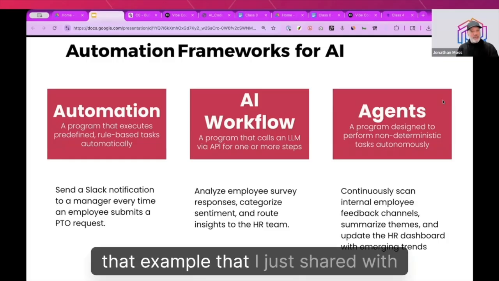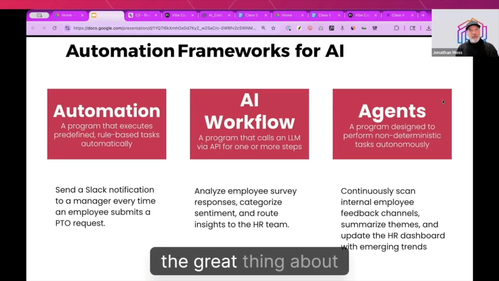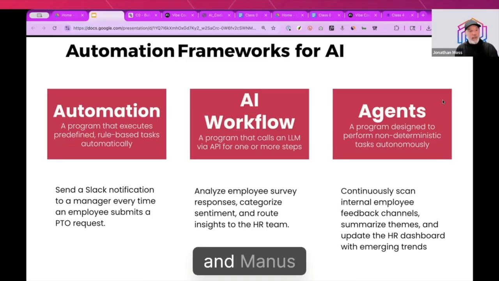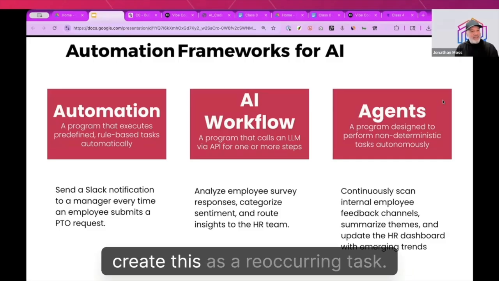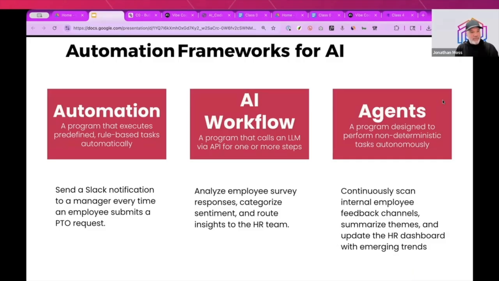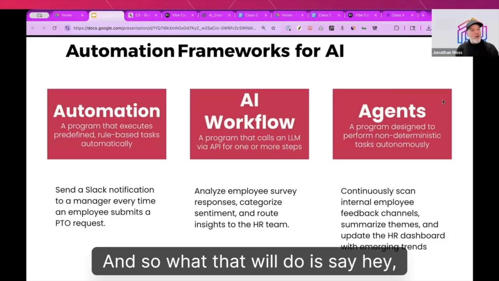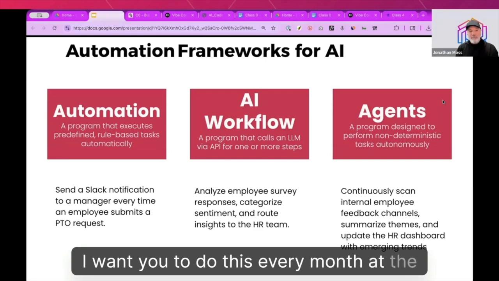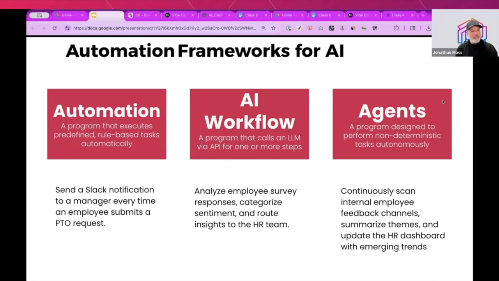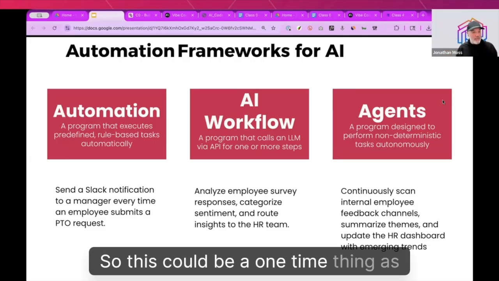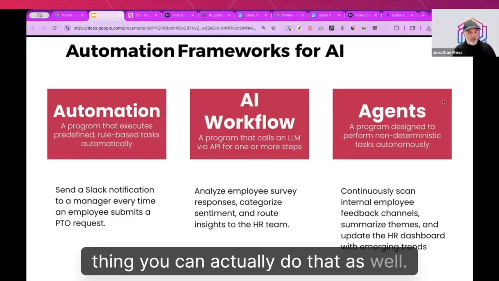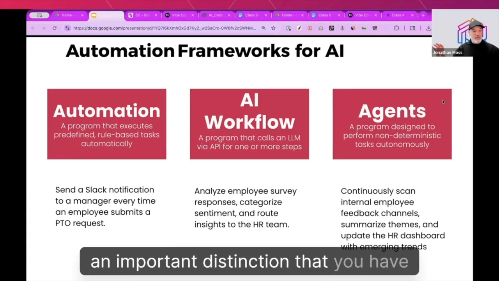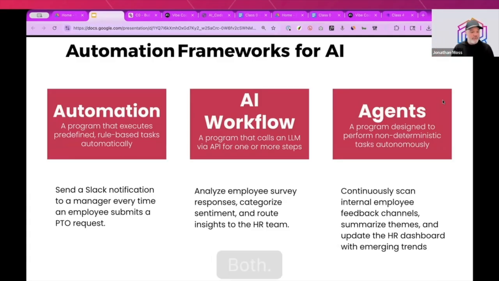And that example that I just shared with you, the great thing about ChatGPT and Manus and other tools is you can ask it to create this as a recurring task. What that will do is say, hey, I want you to do this every month at the beginning of the month or whatever it is. And to your point, this could be a one-time thing, but if you want it to be a recurring thing, you can do that as well. And I think that's an important distinction, that you have that option in some of these tools to do both.